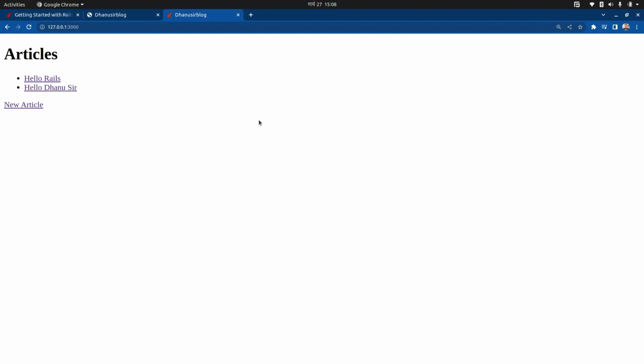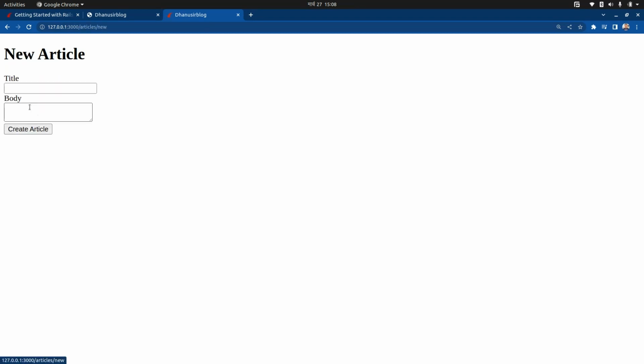Let me quickly recap. We have created an article list where we can list all the articles. We can create a new article with a new article link here, and then we can add the article content like this, and fourth article body, and then we can have a delete button or edit to update the article and delete the article.